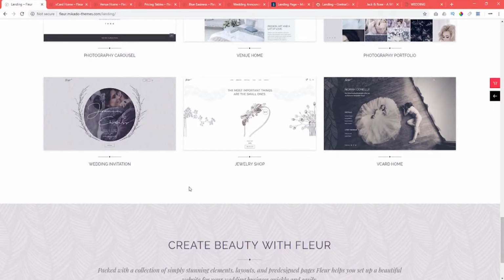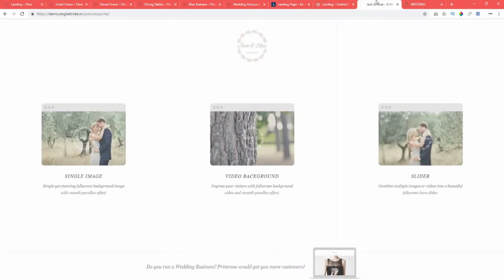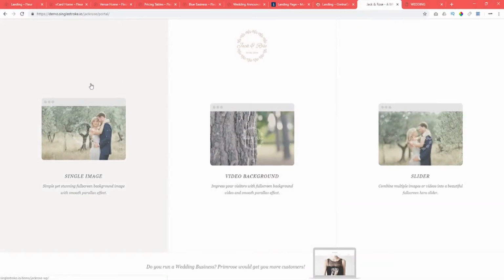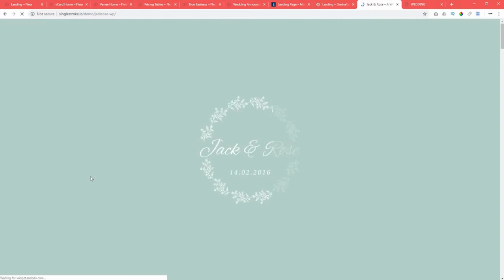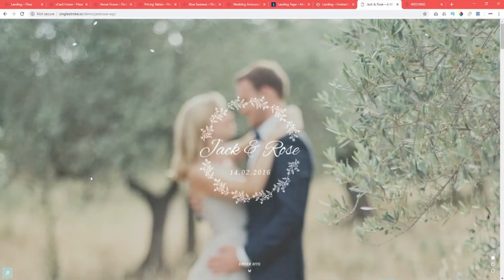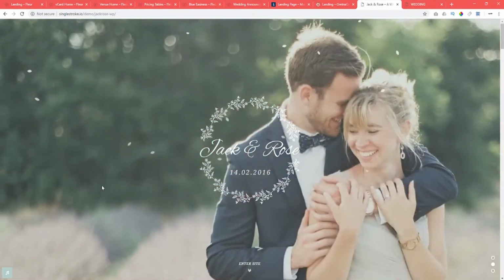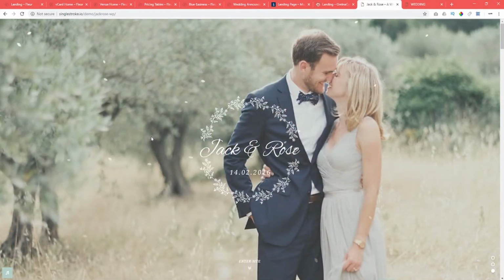Okay, now moving on to another one of my favorites is the Jack and Rose wedding theme, a beautiful theme that comes with 3 home pages. First, we're gonna check out the single image. See, there is this beautiful animation upon loading. And notice this beautiful effect here, like the petals falling. It's the Sakura effect, and it's available with all pages coming with this theme.